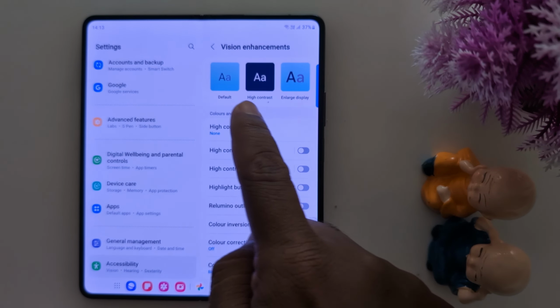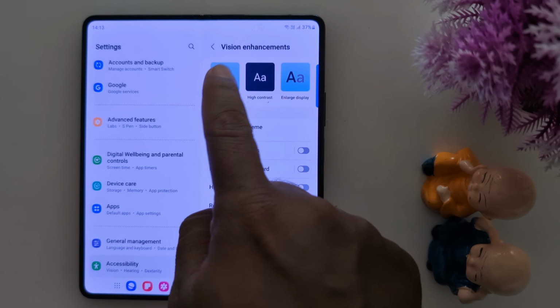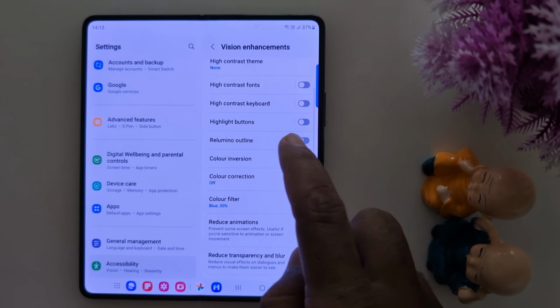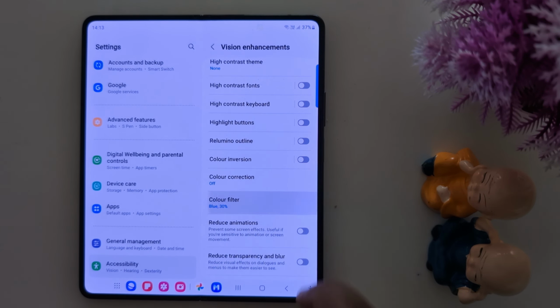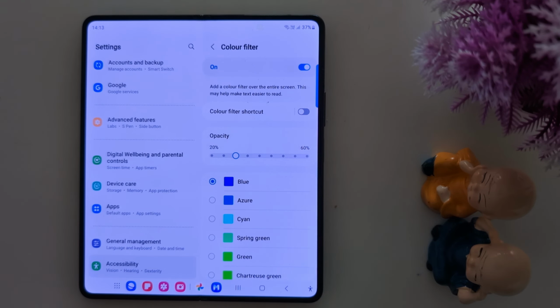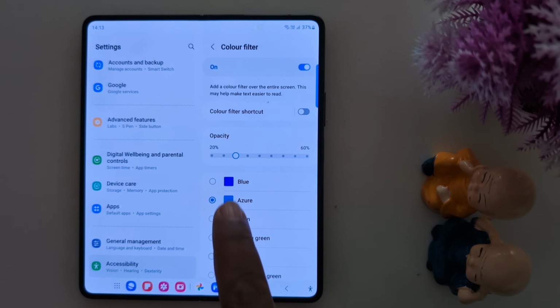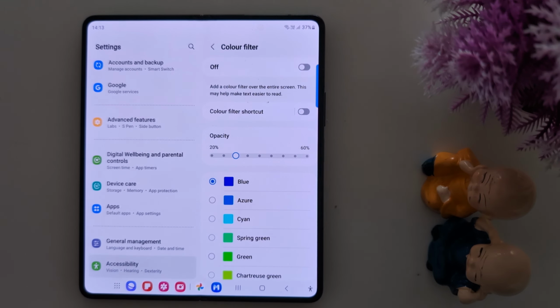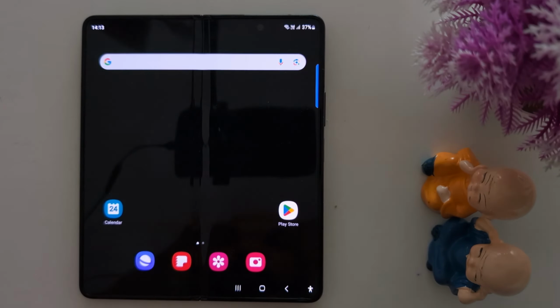Now here you can see the different options available for colors and clarity. So first of all, make sure default is set on your device. After that, tap on the color filter option at the bottom. Tap on it. Now here you can see set blue, so you can see the black. Now when you select green, you can see the green screen on your Samsung device. So make sure to toggle off these options to set back the default Samsung Galaxy Z Fold screen on your device.